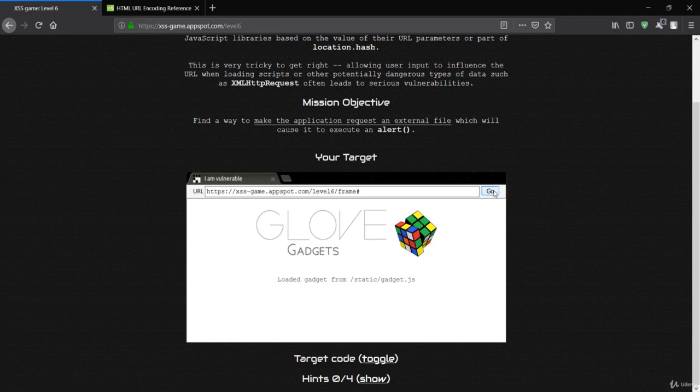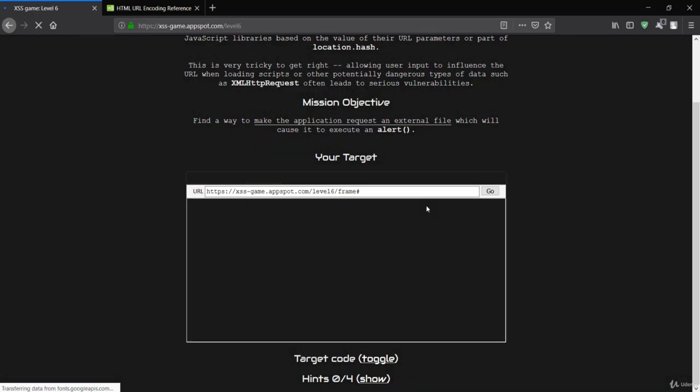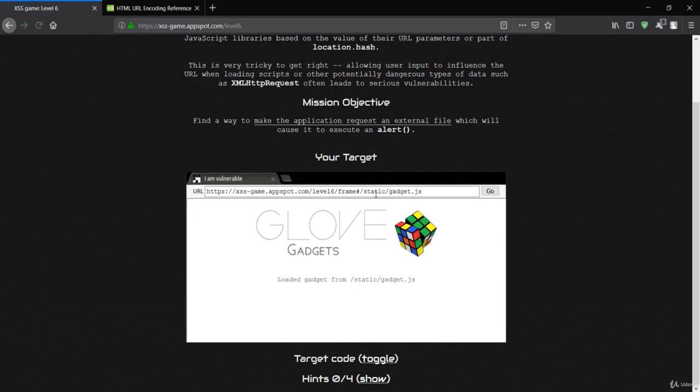Okay, let me just press go. Nothing is happening. Okay, let me refresh this page again. So let me just remove all of this. Let me press go. Okay, let me just put here the slash and press go, and then it is saying loaded gadget from that is slash.